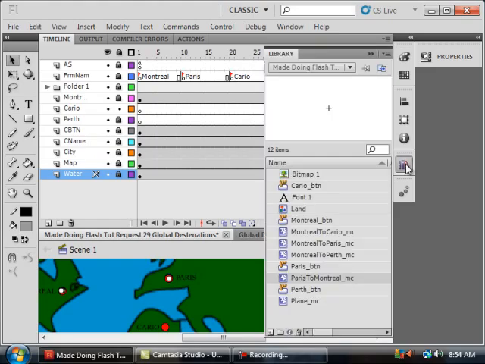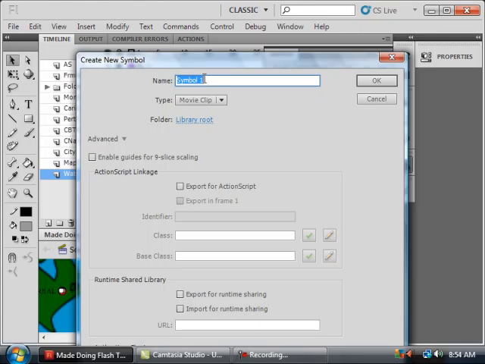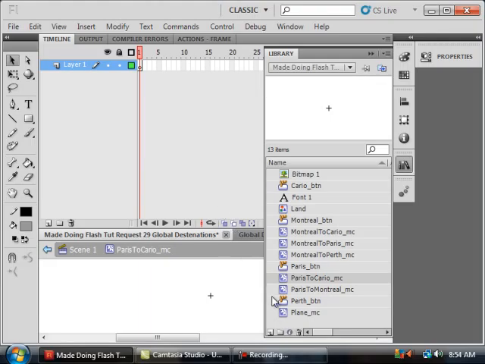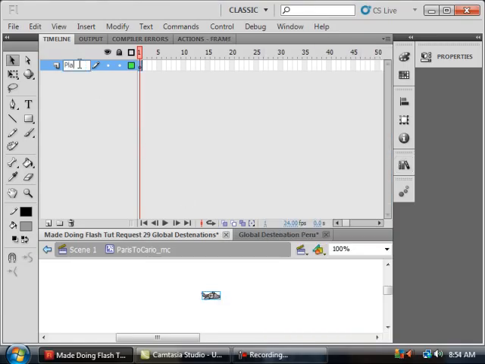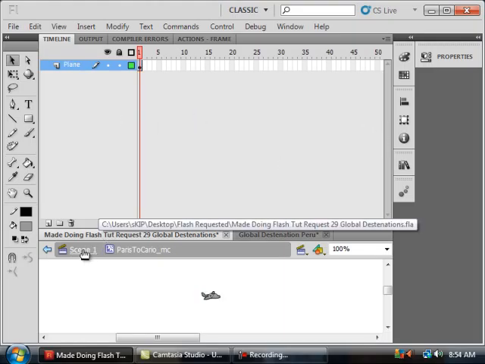Open the library panel. New symbol. This is going to be Paris to Cairo. PARISTOCAIRO_MC. Close that off. Pick up that plane. Put them on here. Call this layer plane. Go back to scene 1.